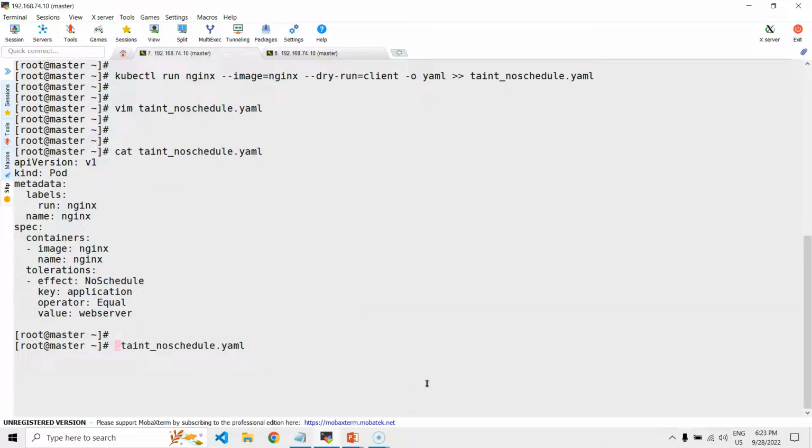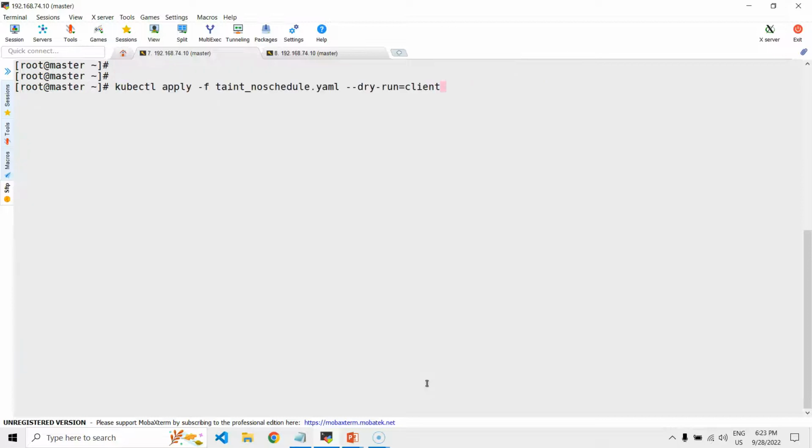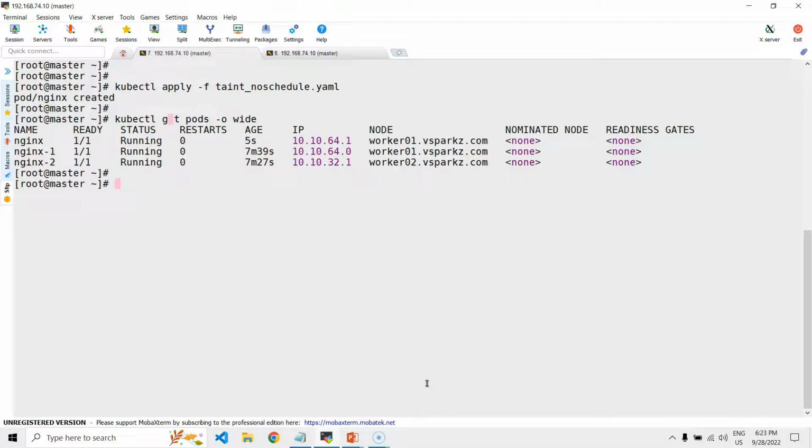Do a dry run to validate your pod definitions. Once the dry run is successful, apply the same. Here you can see the Nginx pod is running in worker node number 1. And also we can see the NoSchedule taint has no harm on the existing pods.